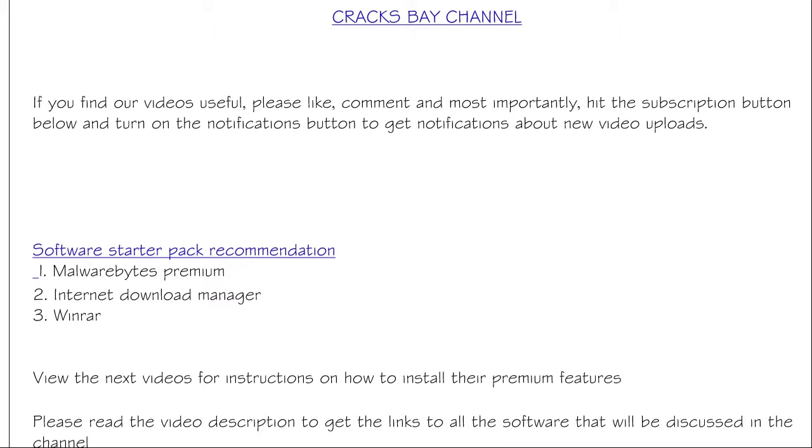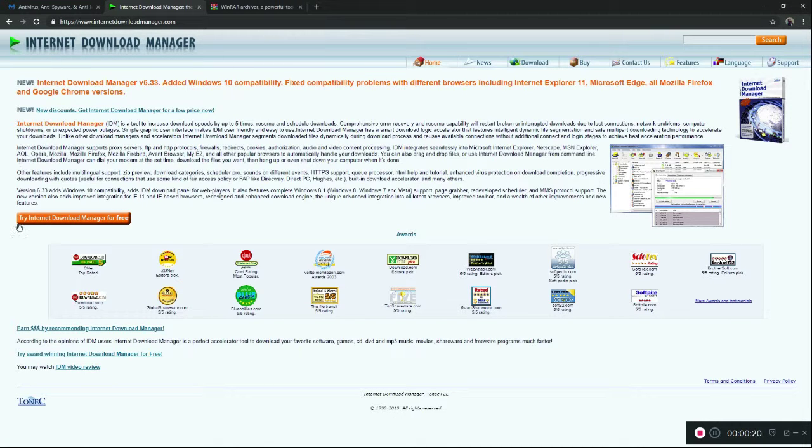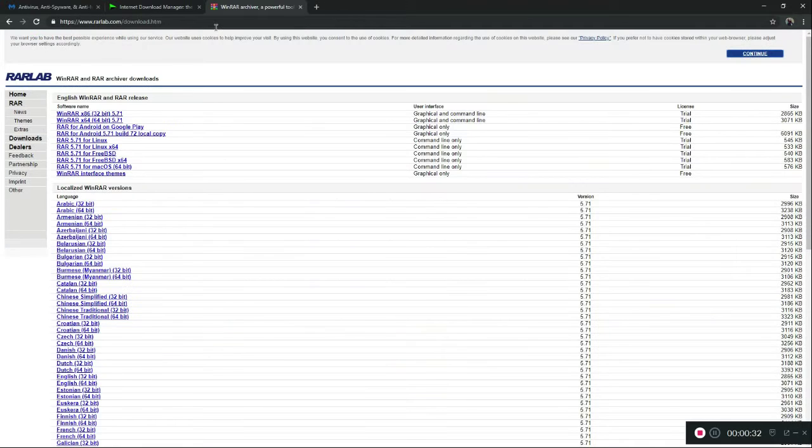To get started, I recommend you download the following software to ensure fast and safe downloads in the internet. 1. Malwarebytes to ensure you don't get malware installed on your computers as you surf through the internet. 2. Internet Download Manager for fast download speeds and also to ensure you can easily resume your download in case of any interruptions. 3. WinRAR to extract the downloaded zipped files. I will provide tutorials on how to install their premium features in the next videos.